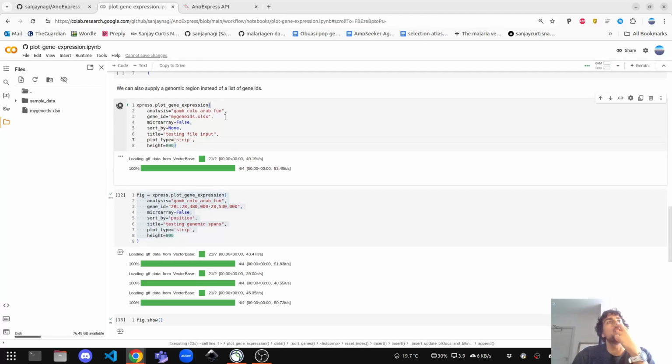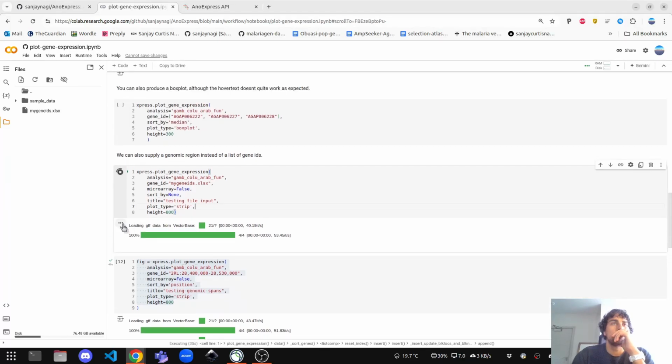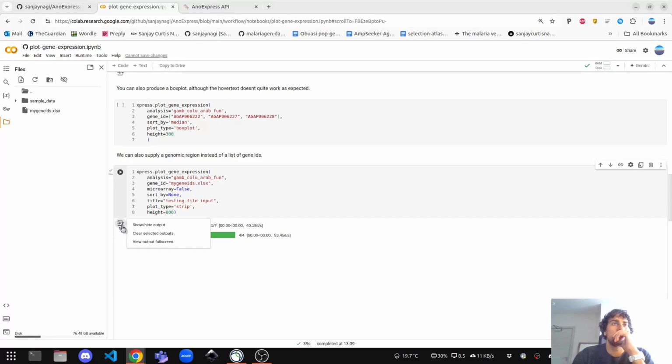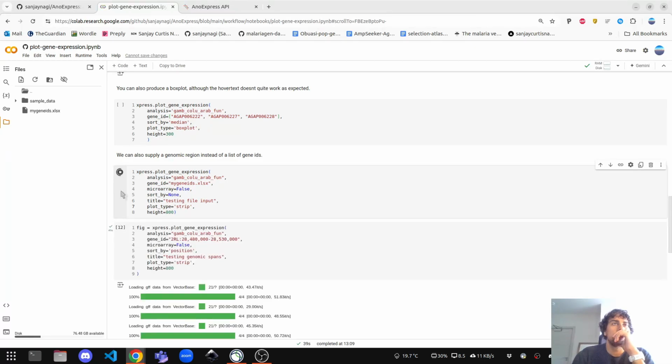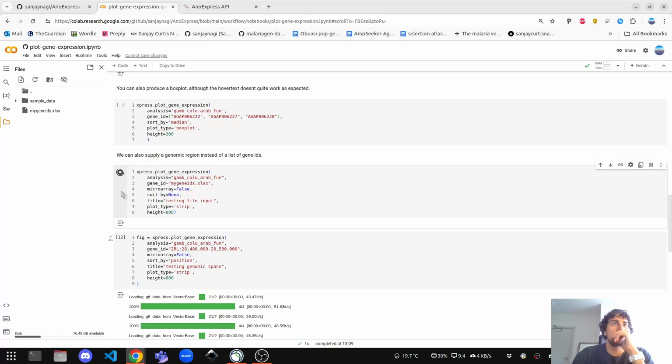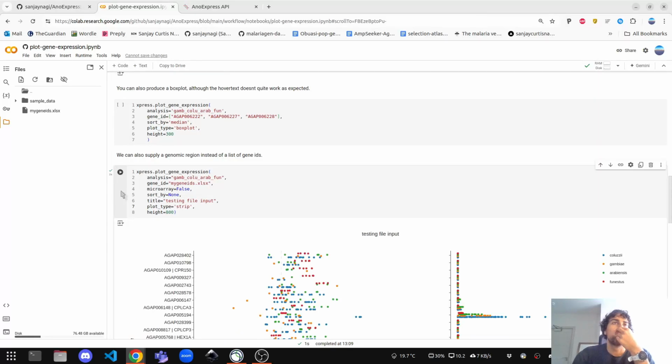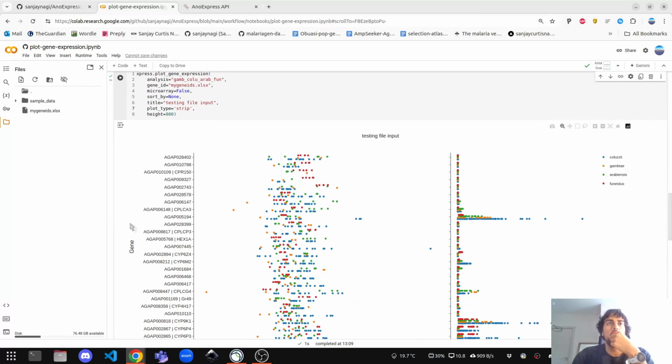Taking a little longer, I think, because we're sorting by position potentially. We have to load the GFF data itself, so let's give it two more seconds. Really shouldn't be that long. To be honest, it should just take a couple of seconds. And there we go.